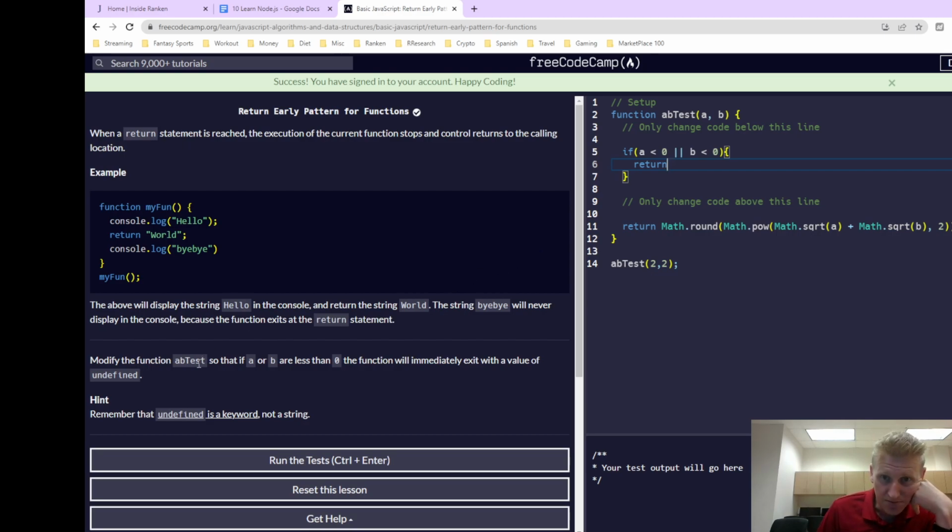Modify the function A/B test so that if A or B is less than 0, the function will exit with a value of undefined. Yeah, I guess you could say return undefined.